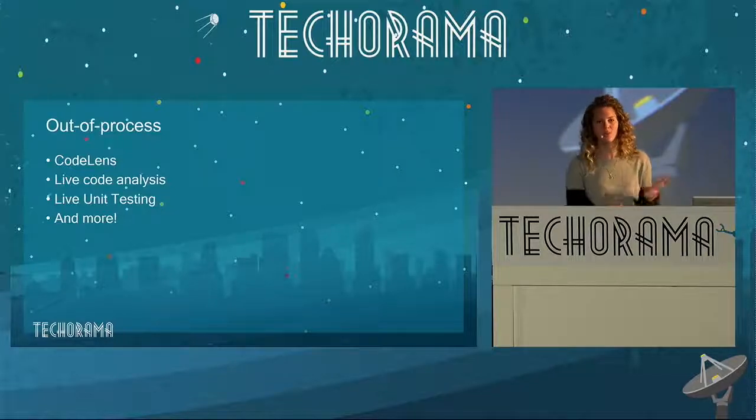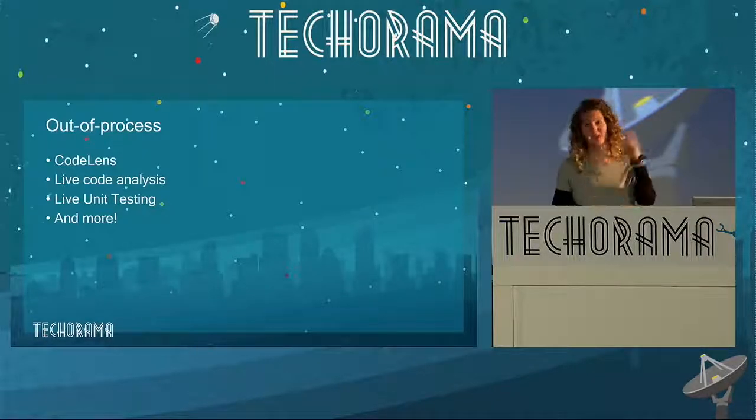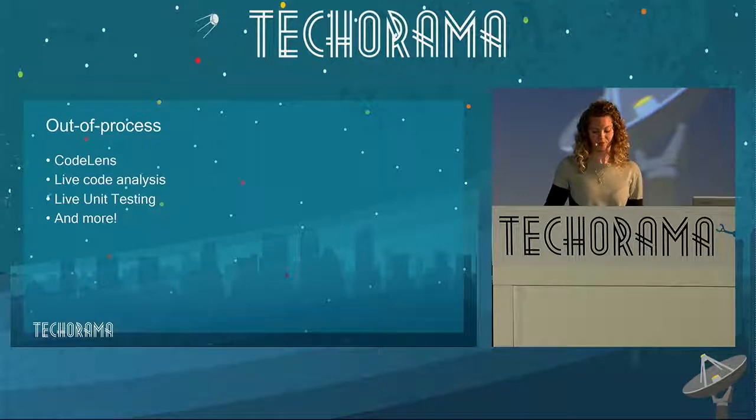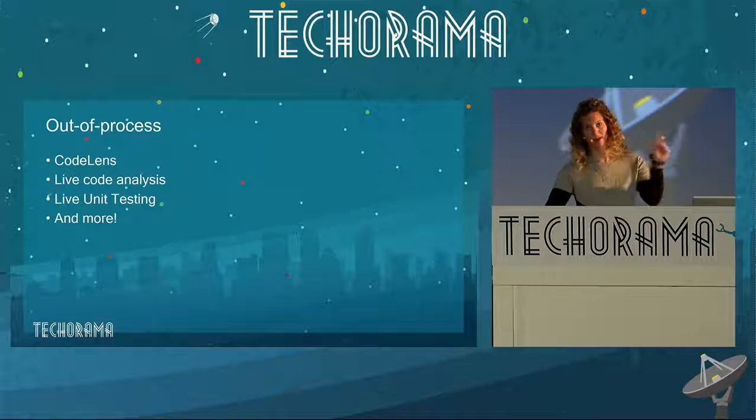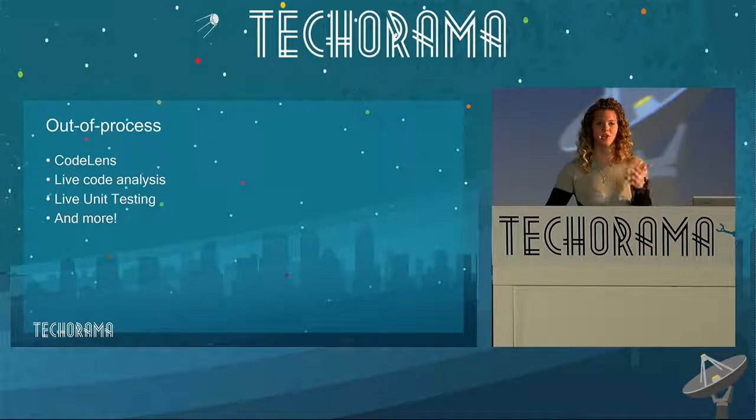CodeLens has actually been out of process for a while, but now we're starting to move other things. All that live code analysis with the live squiggles now runs in a separate process. Live unit testing that you just showed, the enterprise feature, all of that runs out of process. And we also have more and more features that we're constantly trying to pull out of the main Visual Studio process so that your typing speed isn't affected.